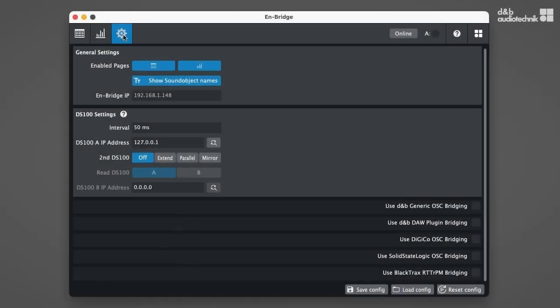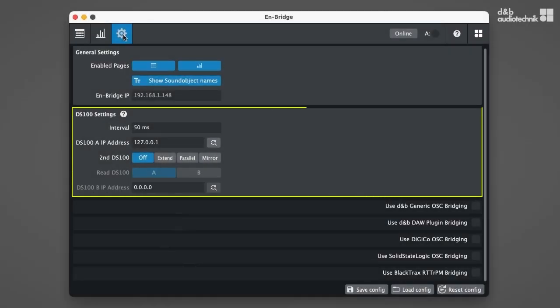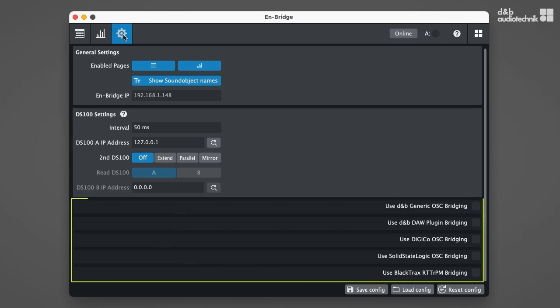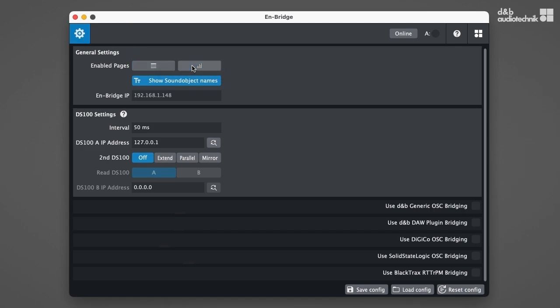The settings page is where the bridging to a DS100 is set and where other third-party remote devices can be added. The other views can be hidden. If you want names of sound objects to be displayed, this can be set here as well.